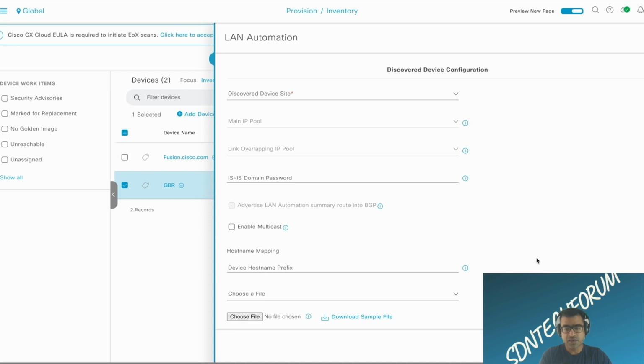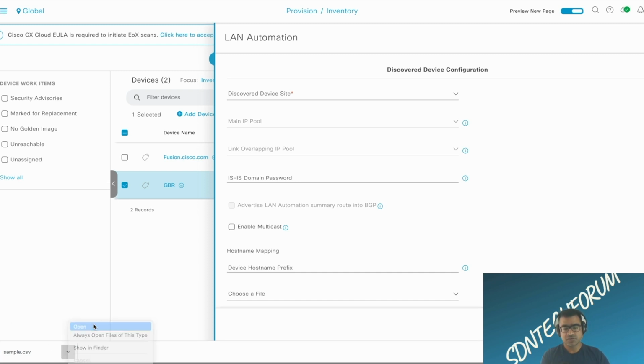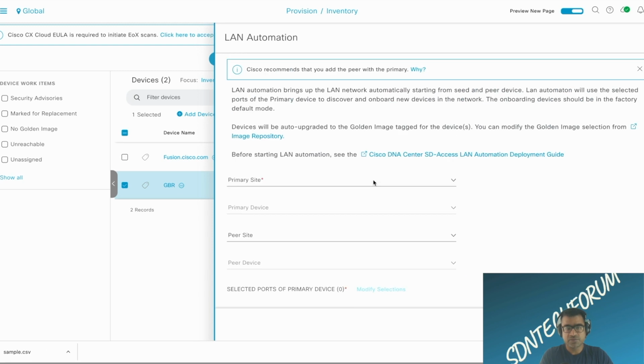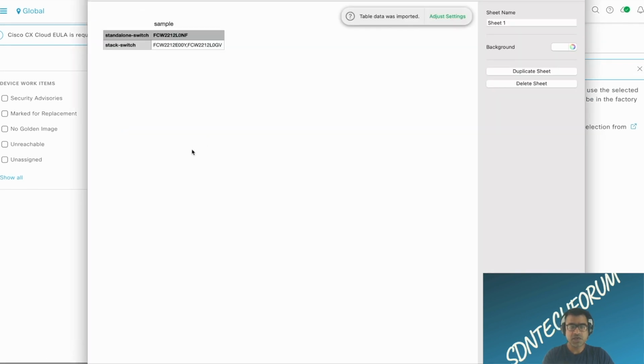You can choose a file like you want. If you want to do a hostname prefix, that means you can do a large number of LAN automation in one go. Let's see, it will give you a sample file so that you know what is the format to use.